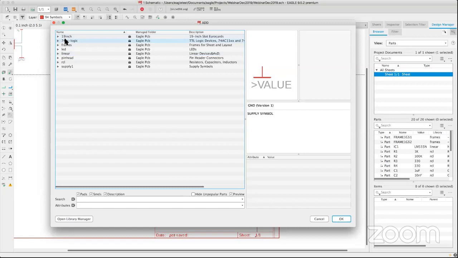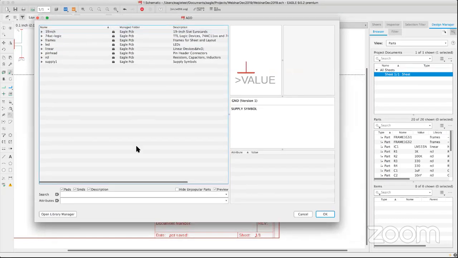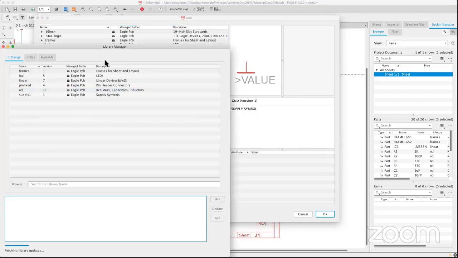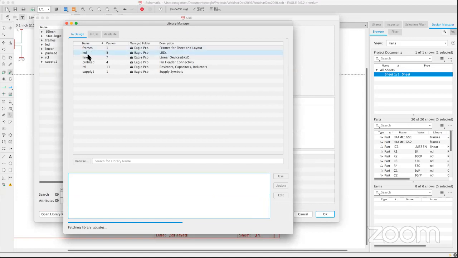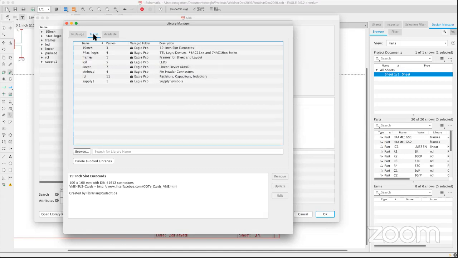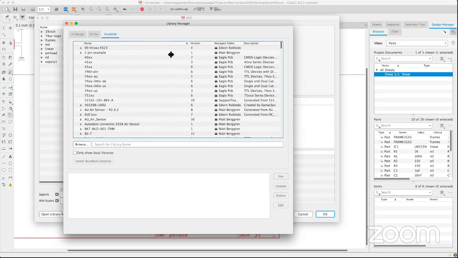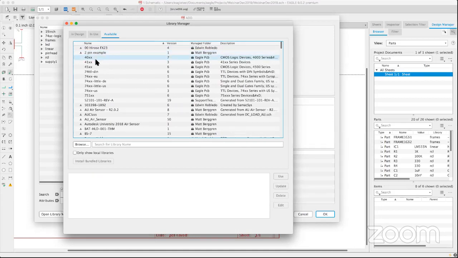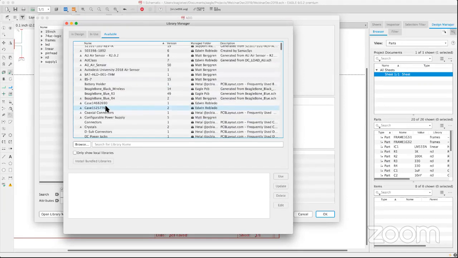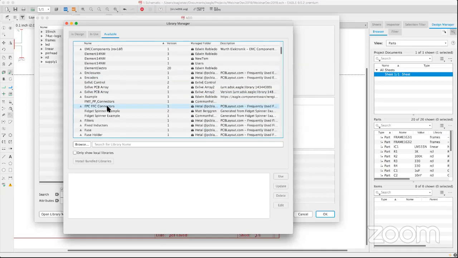If there were more libraries that I would like to use, I would click here where it says Open Library Manager. Once I open Library Manager, I can see the libraries that are used in my design, which is in the Design tab right here. In Use are the libraries I'm using for my current design, and Available are all the libraries in our repository of libraries. Some of them are local, and if you are online, you're going to be able to see the libraries that are online as well. So I can select any library from here if I need it.